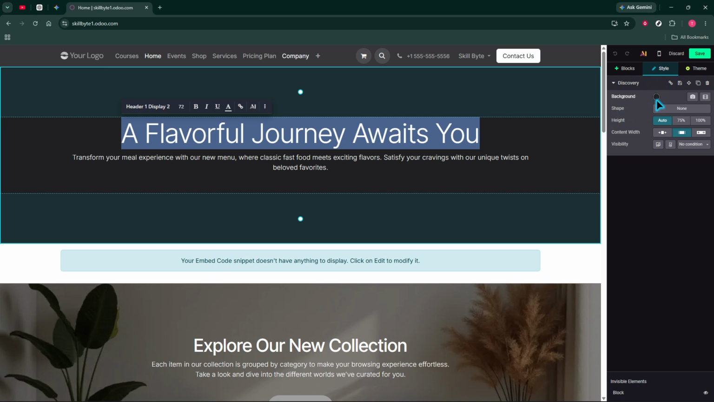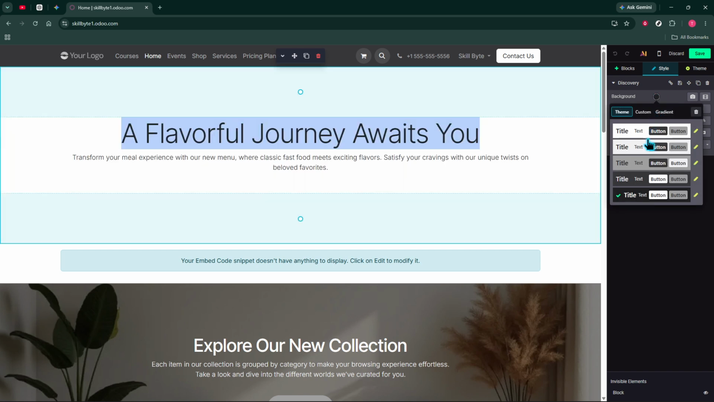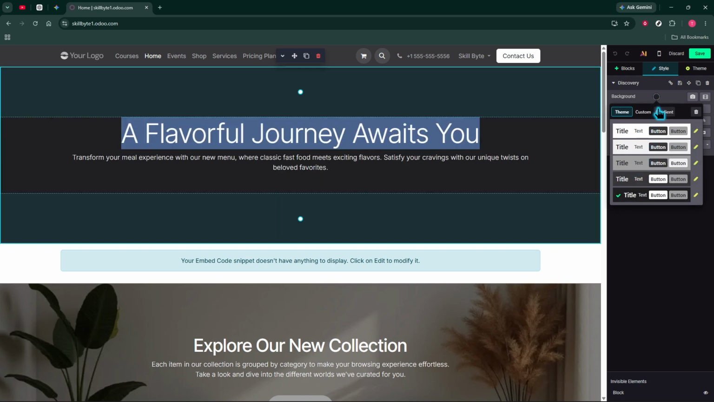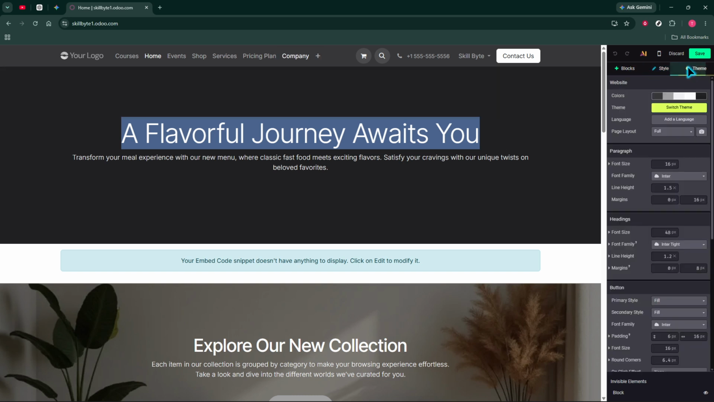From here, you can choose a preset theme color if you want to keep your design consistent with the rest of your website. This is often the best option if you're working within an existing brand style. If you need something more specific, you can also use the color picker to choose a custom color, including entering a hex color code. That gives you more control if you already know the exact shade you want to use.